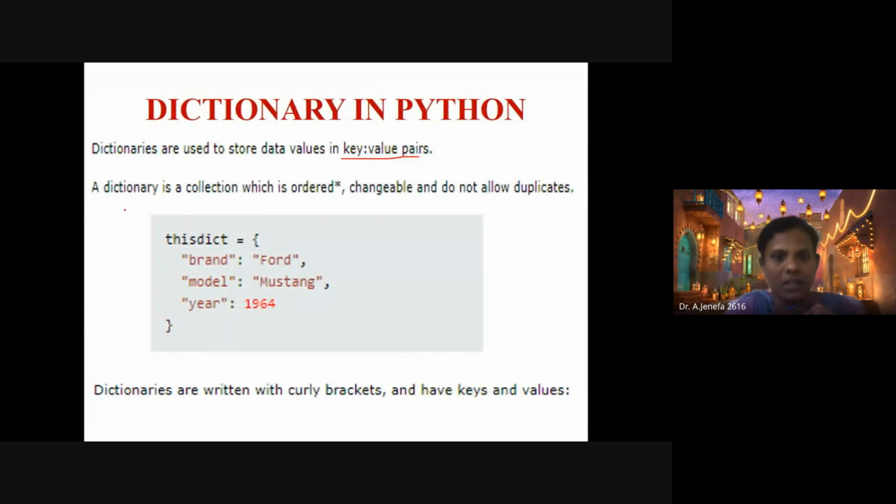Let me show you an example for this dictionary. This is a dictionary variable, where we are storing different kinds of data items. The first one is a string value, the second one is also a string, and the third one is an integer. Normally we store the value alone. If it is a string, the value alone will be enclosed with double quotes. Whereas in a dictionary, all the key values should be enclosed with double quotes.